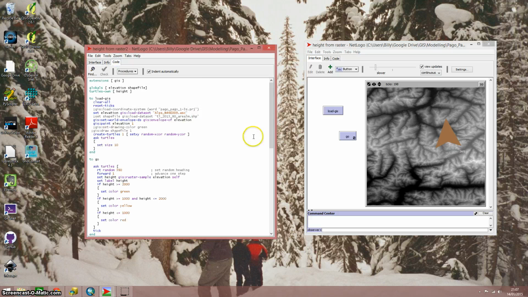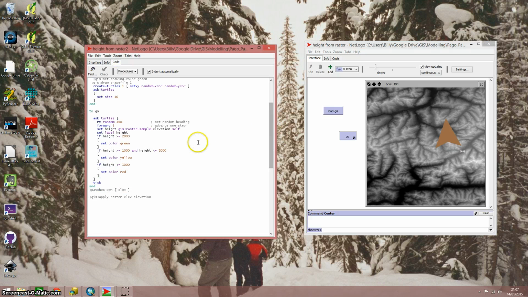And this one on the left is almost the same code. It's almost identical, apart from I just wanted to test that with this height variable we could do something. So I put a couple of if statements in. On this terrain, if the height is more than 2,000, it will be green. Between 1,000 and 2,000, it will be yellow, and below 1,000, it will be red.